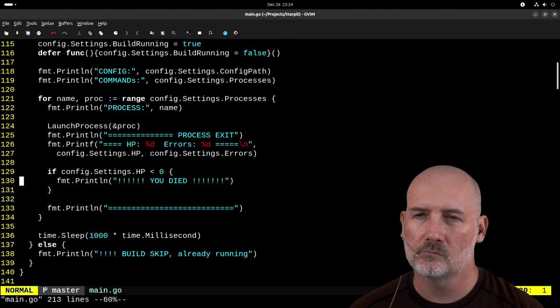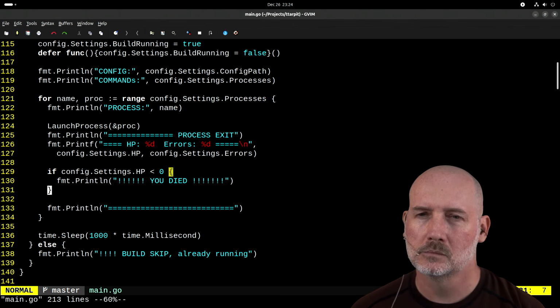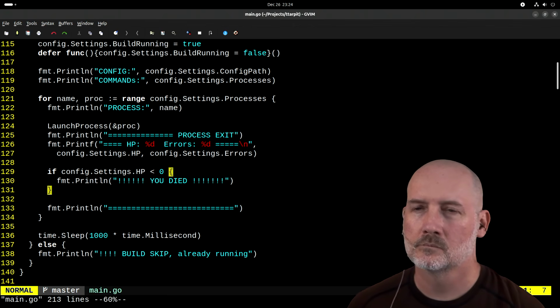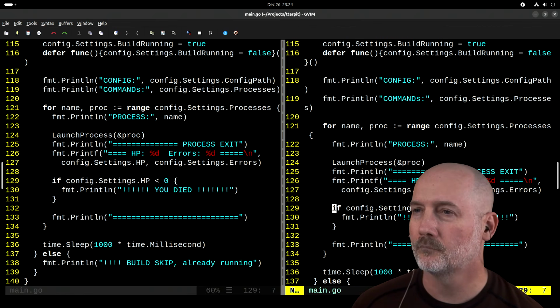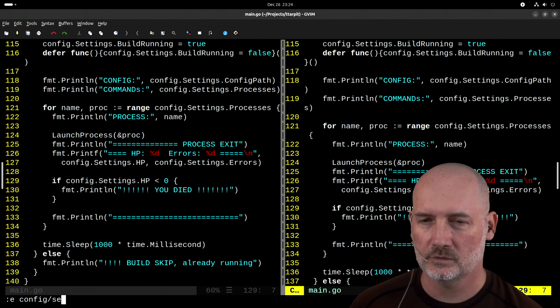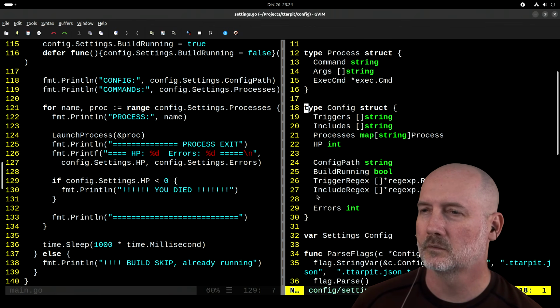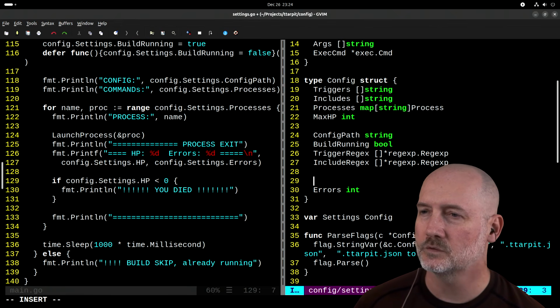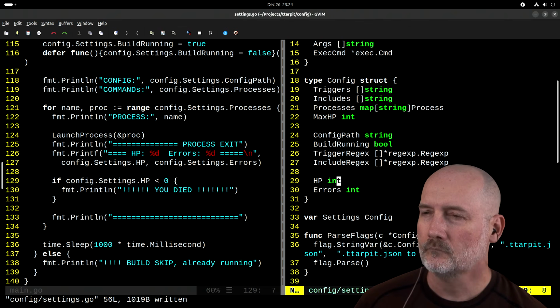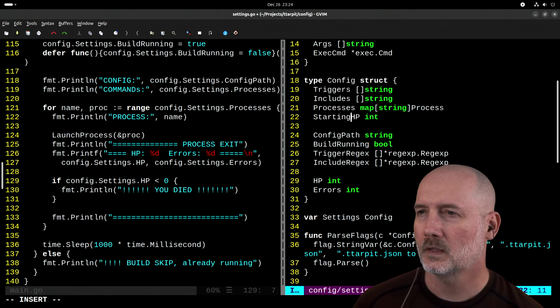Something else I was about to do. Oh, no, I can't do that. We have to do config settings. We need a different setting. This is max HP. This is HP. Because after you die, it has to start over. Max HP or starting HP? Let's do starting HP.